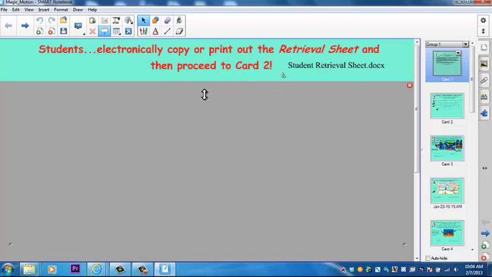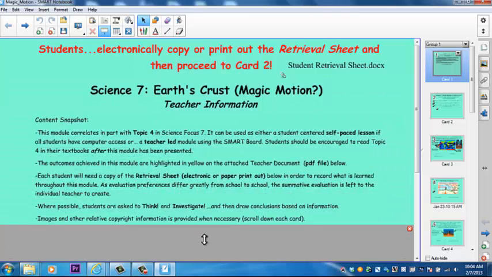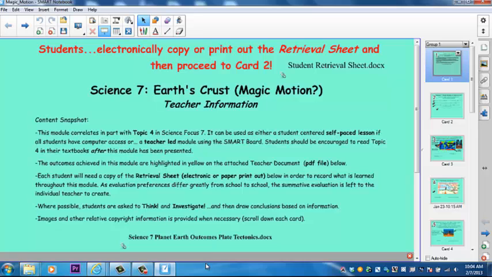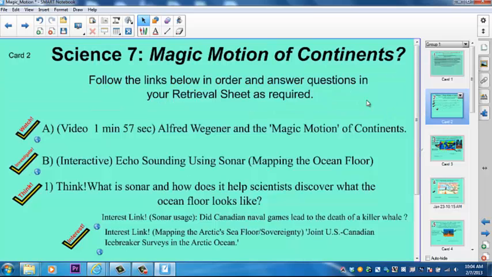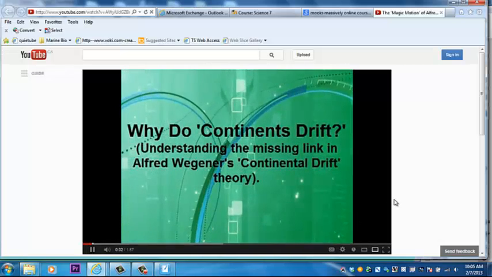The next module is called Magic Motion. There is, of course, teacher information and outcomes, and then there's a student retrieval sheet as well for this one. And in this one, students follow the links, or the teacher can lead this as well. It has a video about Alfred Wegener, an interactive on echo sounding using sonar, mapping of the ocean floor, and then a think question. And let's go to the video first of all.